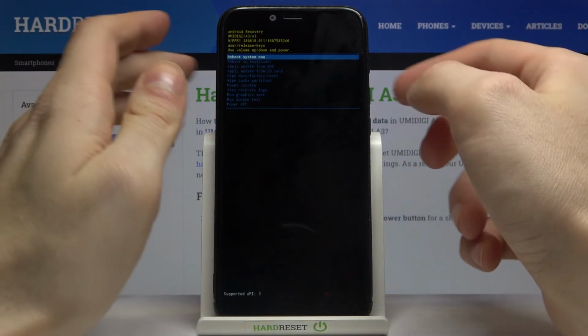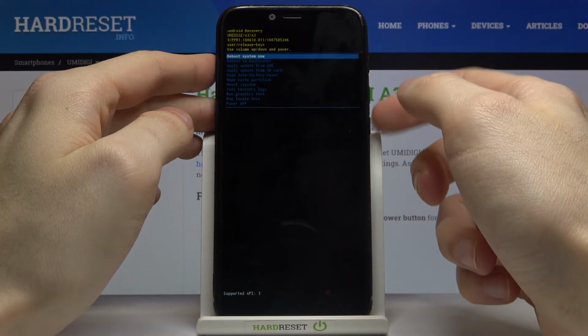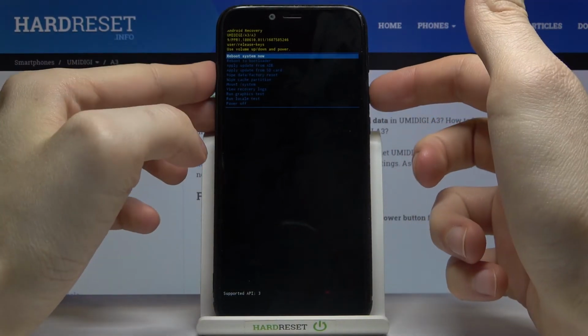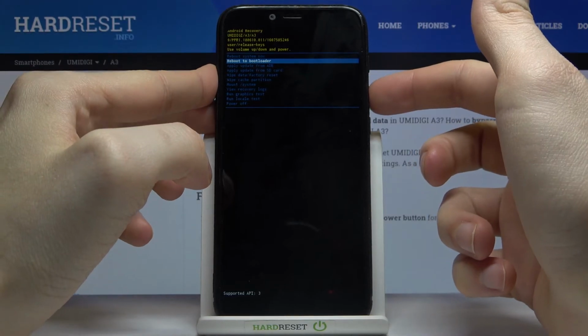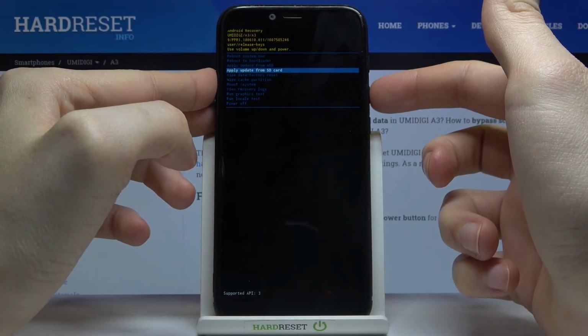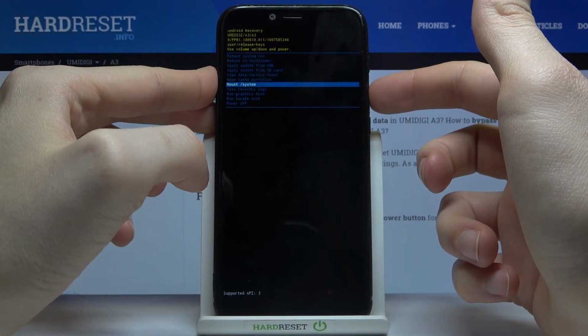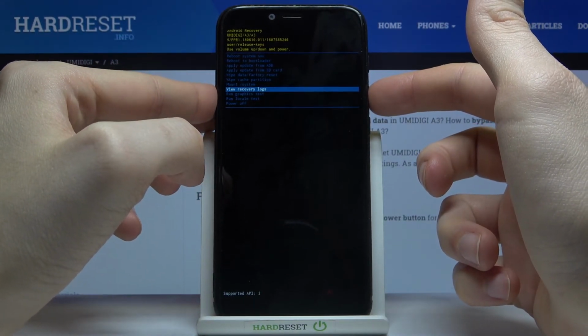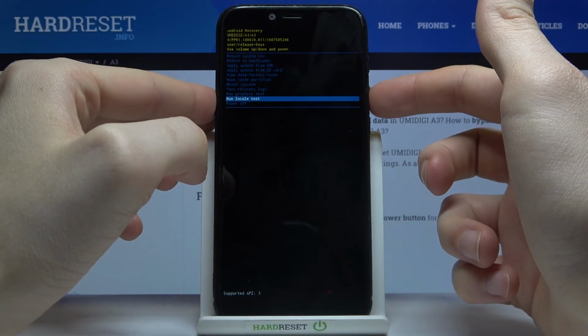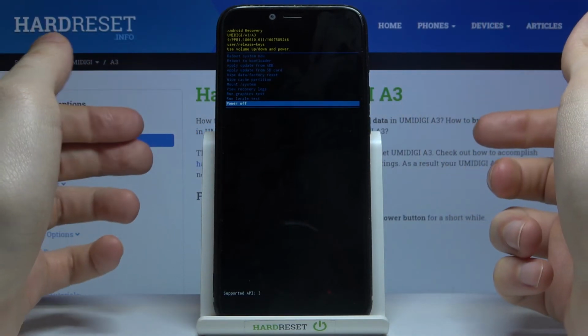Here at the recovery mode you can use volume keys to navigate and power key to select, and here you have such options as reboot system now, reboot to bootloader, apply update from ADB, apply update from SD card, wipe data factory reset, wipe cache partition, mount system, view recovery logs, run graphics test, run local test and power off.